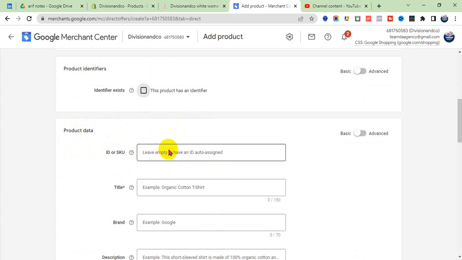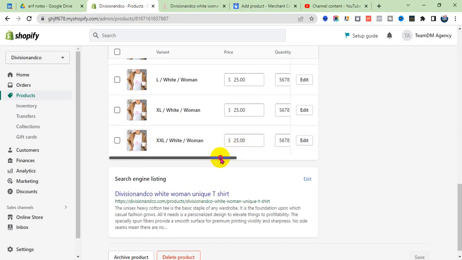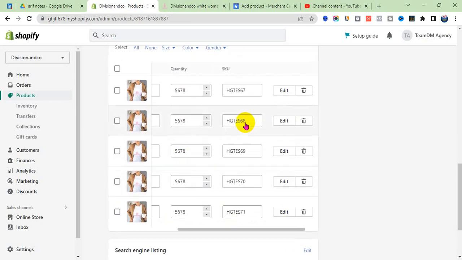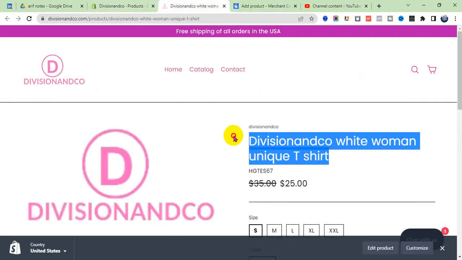I don't put in any SKU right now because there are many kinds of SKUs for the products in my store. If I add an SKU here, then it would be only one SKU. But I will show you how to edit all the SKUs. So I'm going to add the title. What is my title? This is my title.